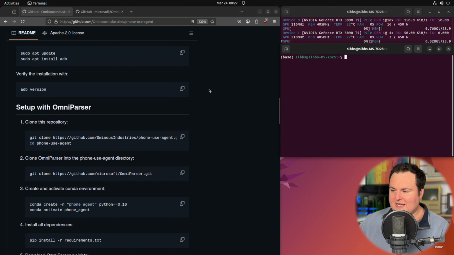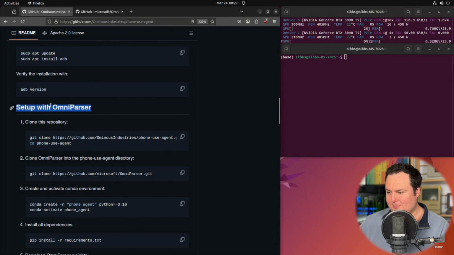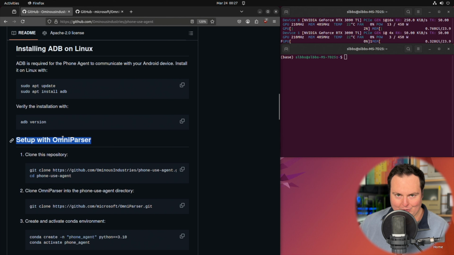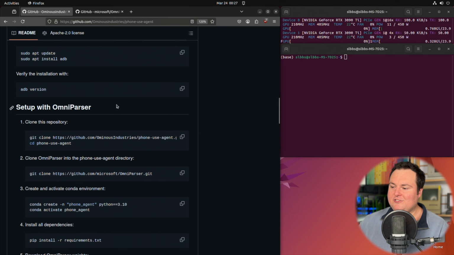Following that, our next step is going to be to clone this repository and get everything set up. That is the setup with OmniParser section right here, but to be honest with you, this is worded a bit awkwardly, so I will probably just change the wording right here. But we're just going to jump to the section after installing ADB on Linux.